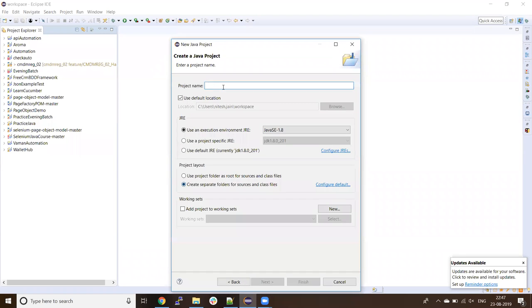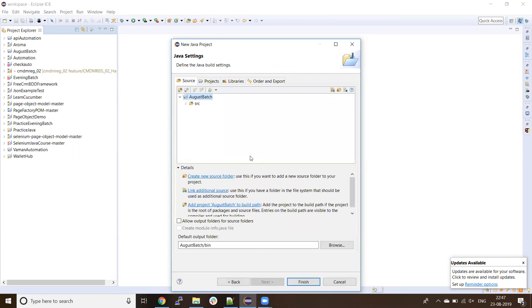Click on Next, and then you will have to put the project name. So I am putting the project name, let's say, as August batch, something like that. You can give any name. The rest of the things keep as they are, don't select anything, and then click on Next. Once you click on Next, again it will show that there is a default source folder it will create. You don't have to click on anything, don't worry about it, and then just click on Finish.